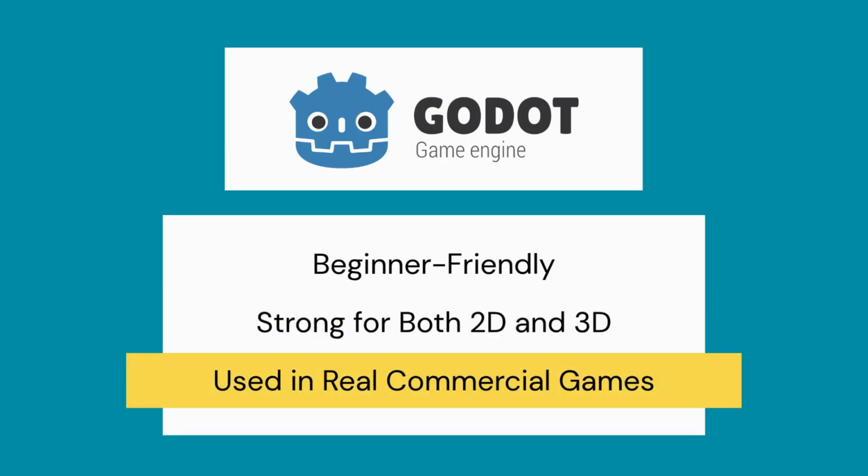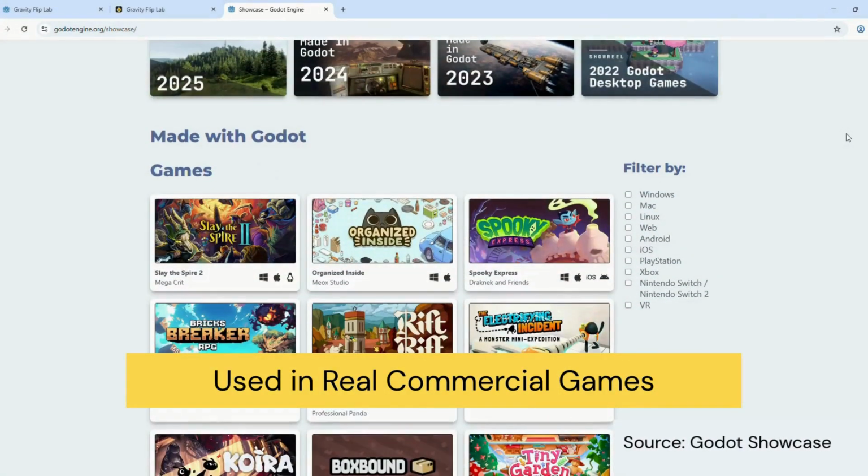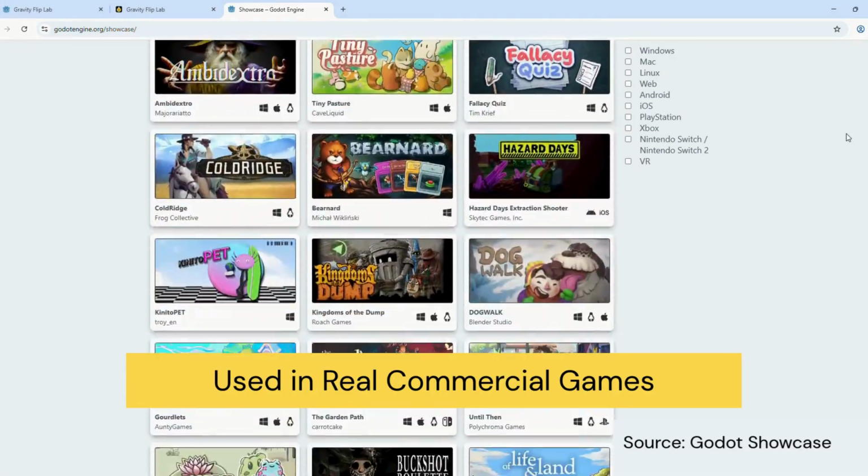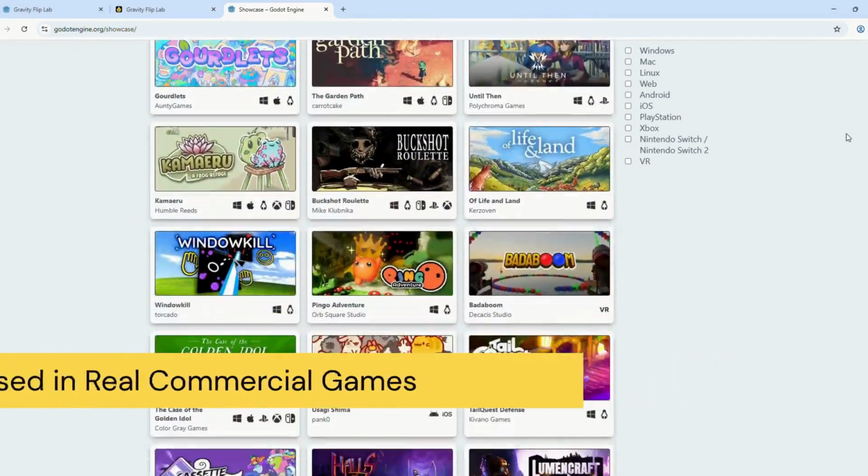Finally, it's been used in real commercial games. There are already many commercial games made with it. So even though it feels simple, it's actually powerful enough for real projects.